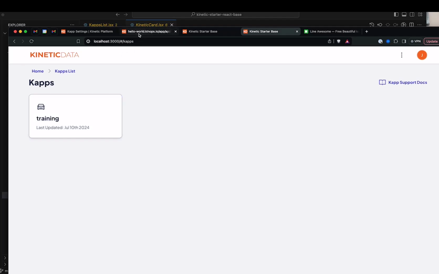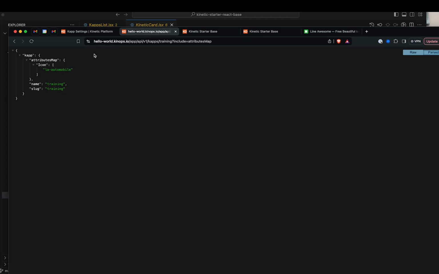One other quick thing to point out, I just want to show in the API how this works. I'm hitting the caps endpoint. I'm saying I want to fetch the cap called training, and then I'm including a variable called attributes map. When I actually run that, it's going to show me the icon attribute that we created, as well as what we set it to. And as you can see here, this is an array. That's why inside of the React code, we grabbed the first one. If this attribute allowed multiple values, then this array could be longer.